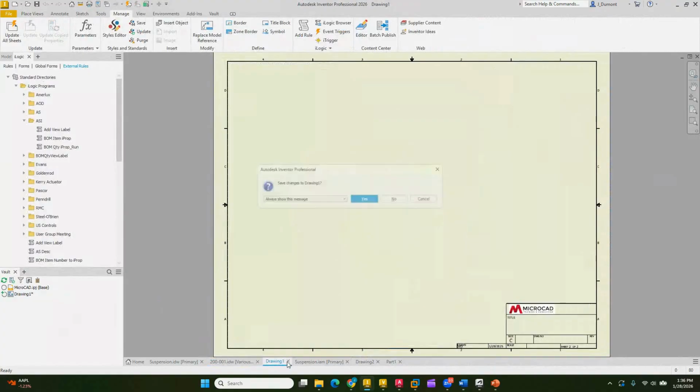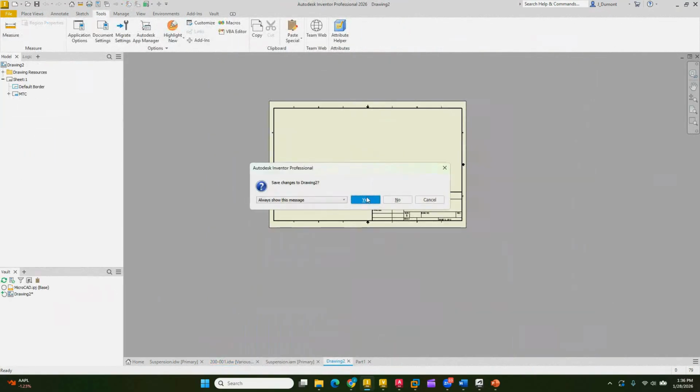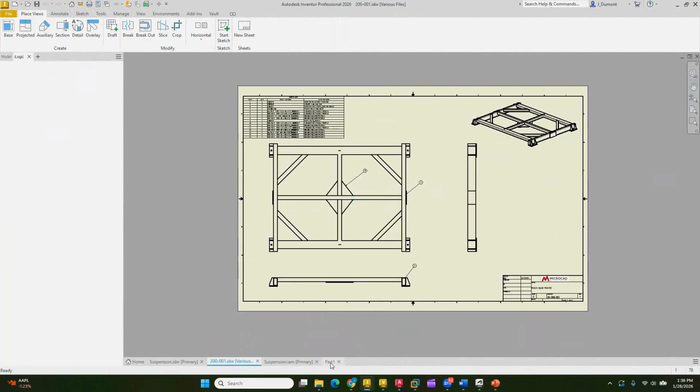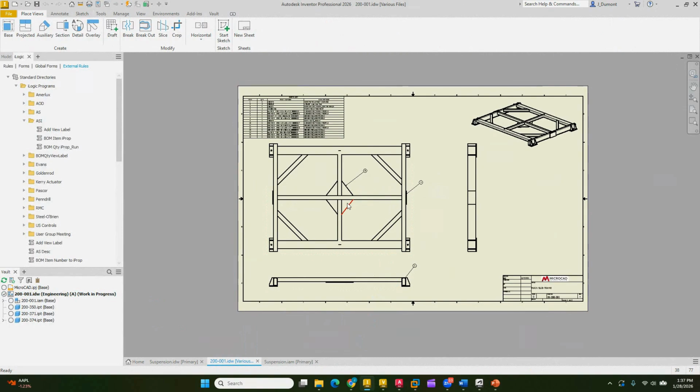And I don't need this at all either. And let's close this. Just clean up my interface here a little bit. All right, so we have an assembly file. Weldment could be whatever you designate this, but this is an assembly.